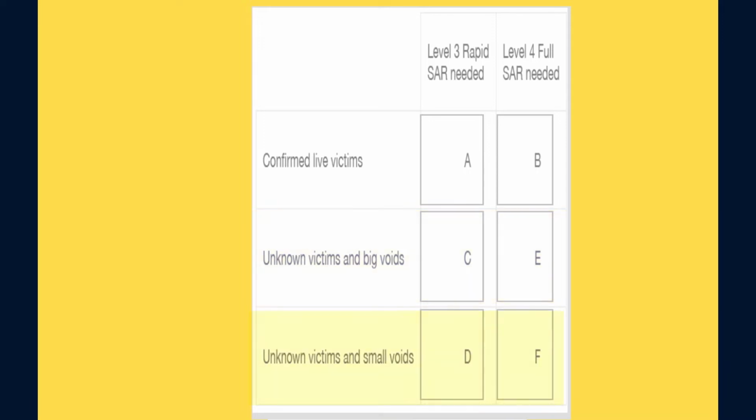So if you have unknown victims, big voids, it's in that second row. If it's unknown victims, small voids, it's going to be on that bottom row. So now let's look at the vertical columns. Level 3, rapid search and rescue needed, and level 4, full search and rescue needed. We're always going to recommend you go to the NSERA guidelines to view the full definition of each, but we're going to kind of abbreviate things for you.